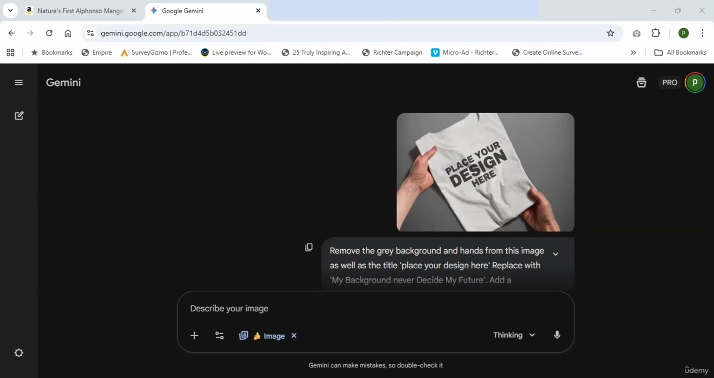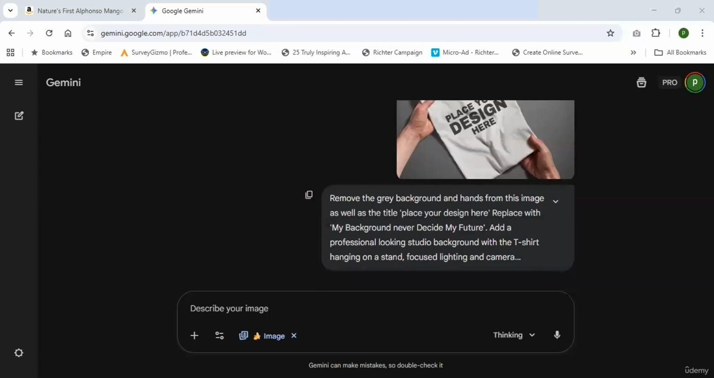Do more practice with NanoBanana on different types of ideas with different images. So I did something like this. I attached an image with a t-shirt, and the quotation is "place your design here." For this image, I used a prompt like: remove the gray background and hands from the image, as well as the title "place your design here."